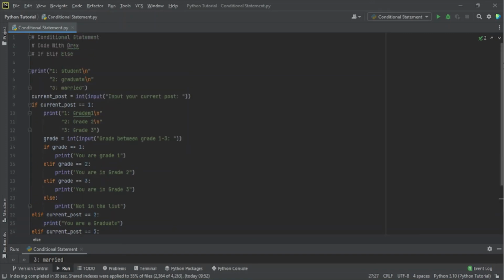Surely you can see it here. We ask the user to input 1 as a student, 2 as a graduate, and 3 as a married person. And here we convert the user input into integer. Then compare the integer to the current post. If current post equals 1, we know the person is a student. And when the person is a student, we ask for the grade again, between the grade of 1 to 3. Then if the grade is 1, we tell the user you are in grade 1, 2, you are in grade 2, 3, you are in grade 3. Then else, not in the list. That means your grade is not in the list.